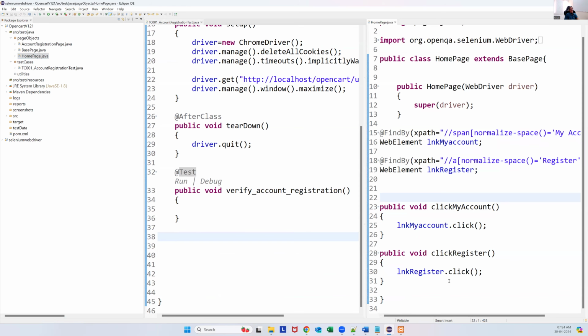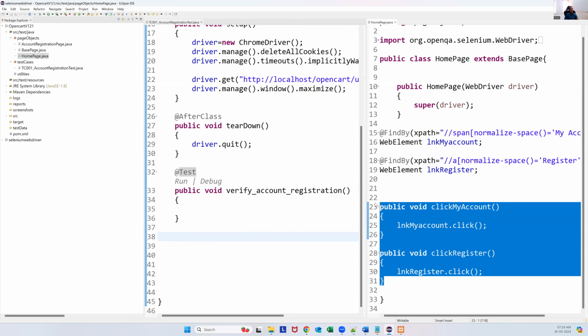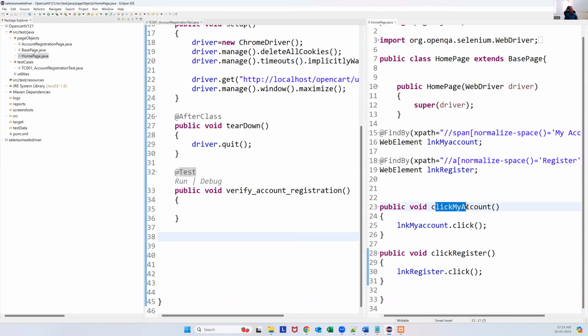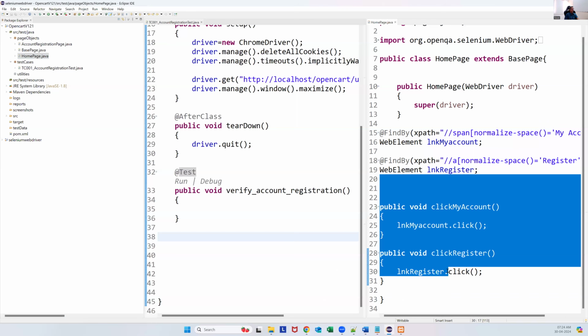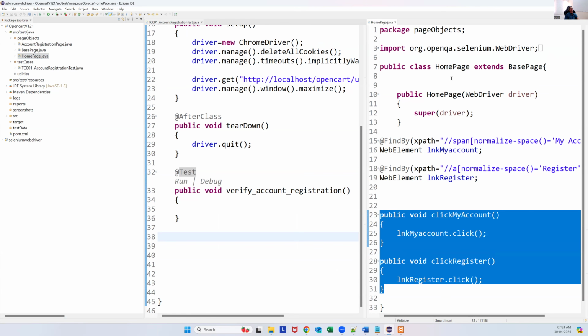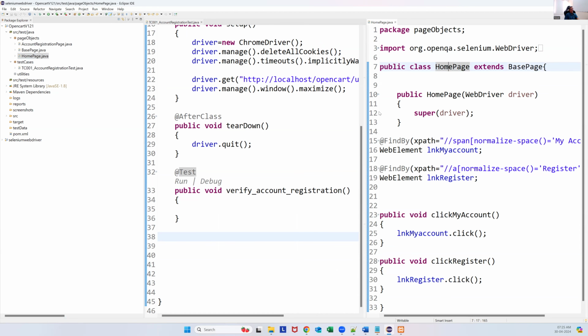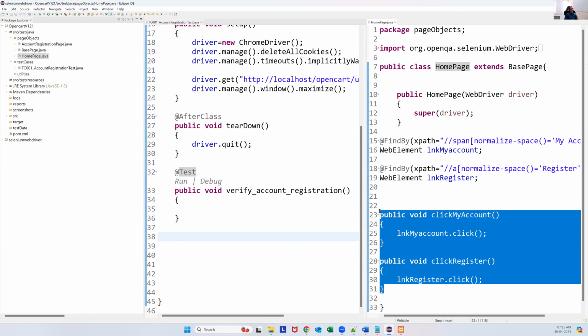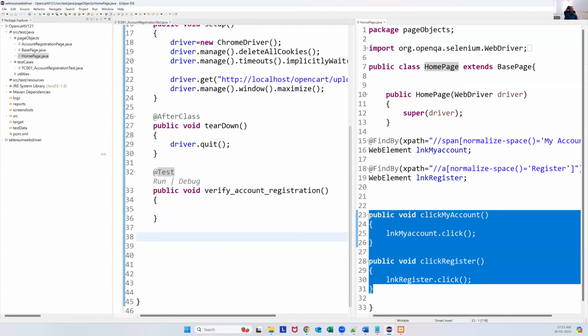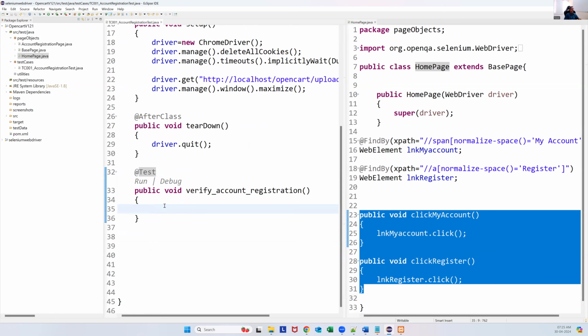So how to access these two methods from the page object class? Because when I say click my account, click my register, this will perform the action, right? But how to access these two methods from the page object class? Yes, we have to create an object of home page. Through that object, we can access these two methods. Now go back to your test method. Listen very, very carefully. A lot of attention is needed. So in this, I'm creating home page object, HP equal to new home page.